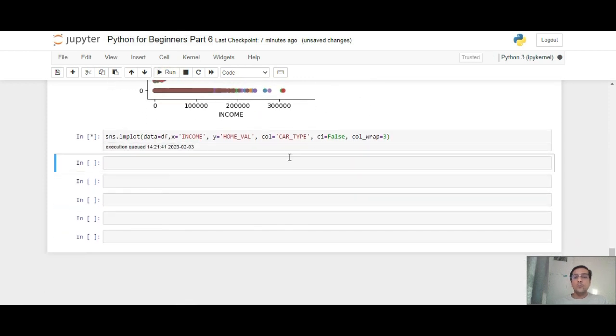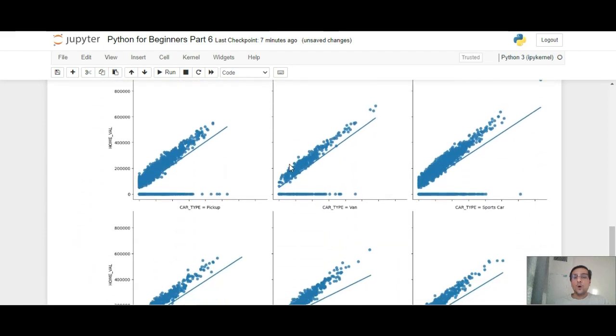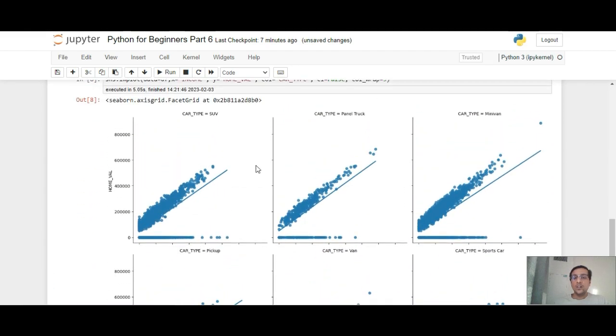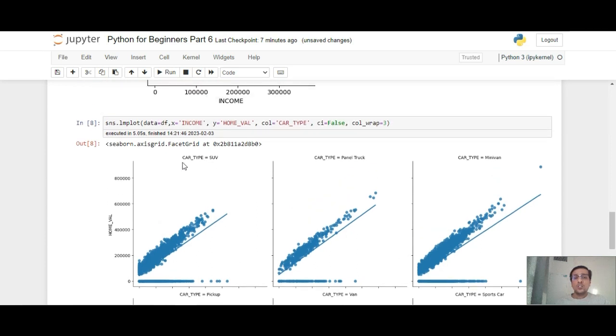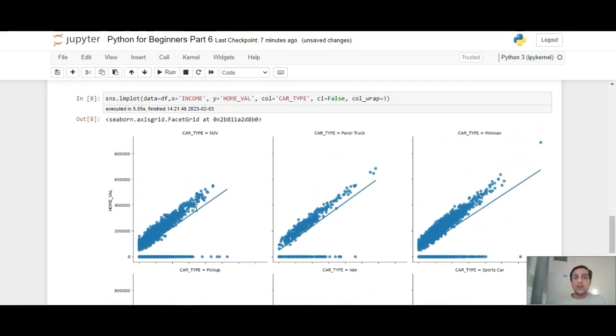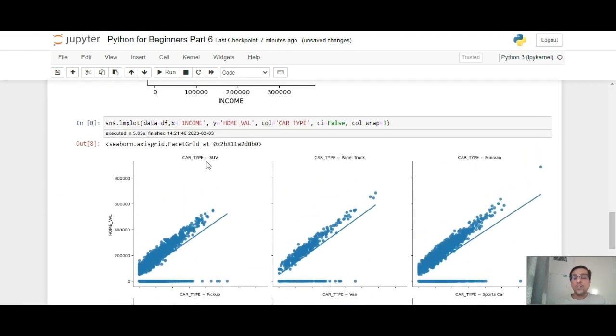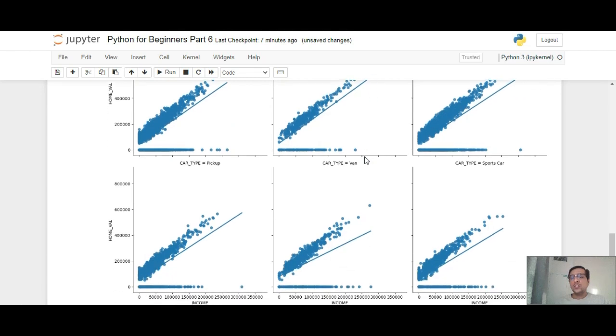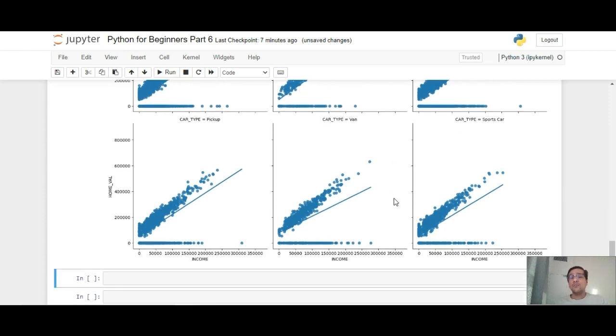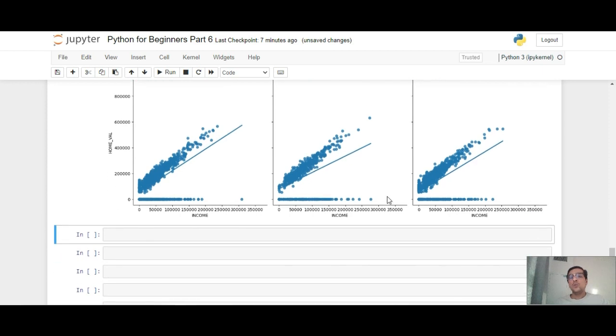Seaborn is going to give me an individual chart for each population. So I have 6 different populations. It has created 6 different plots. Now the first chart that you see on your screen is its home value against income chart, but only for the population of SUVs, so only for SUV cars. Similarly, the next chart is only for panel truck, and I can see where the relationship is stronger or where it is weaker or where no such relationship exists in each of the populations, and I can decipher more insights out of it. So this is another attribute of lmplot.